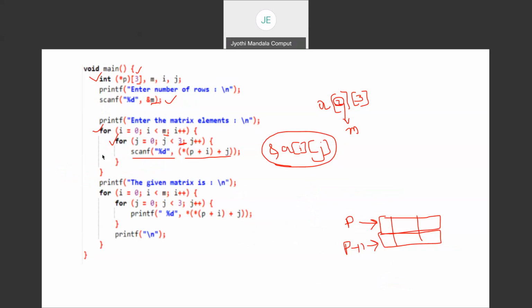Understood all of you? Now this is the loop that will be used to read the values. In our case, if m value is 2, you will be reading 6 values. The first 3 values will be stored in the first row and the next 3 values will be stored in the next row. You are successful in reading the values.